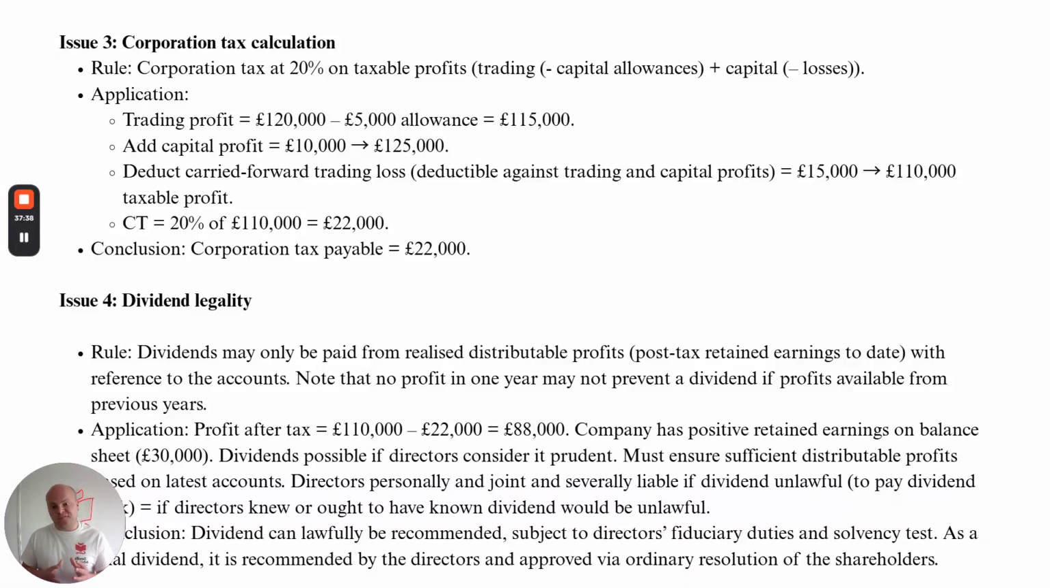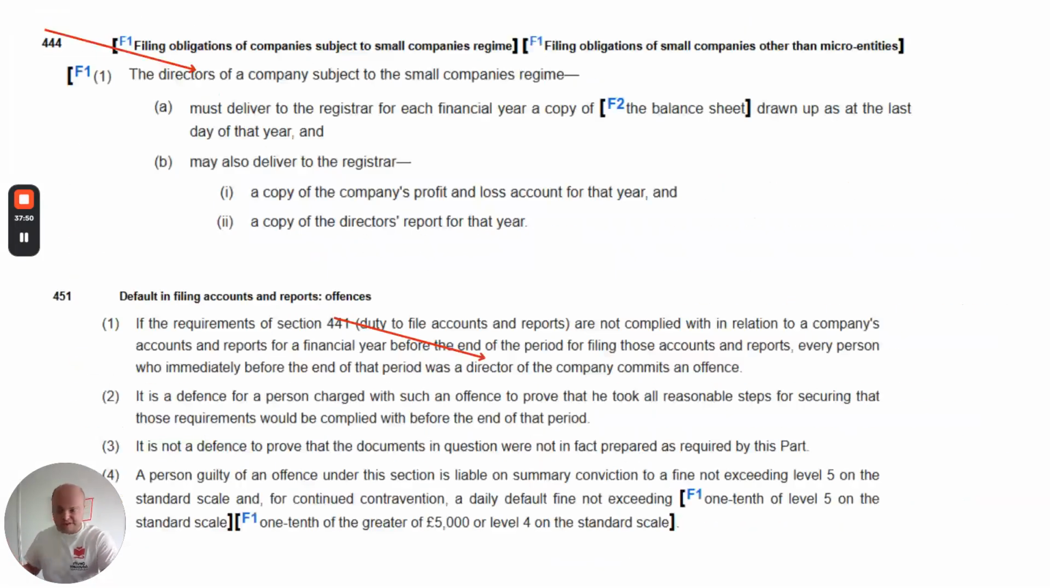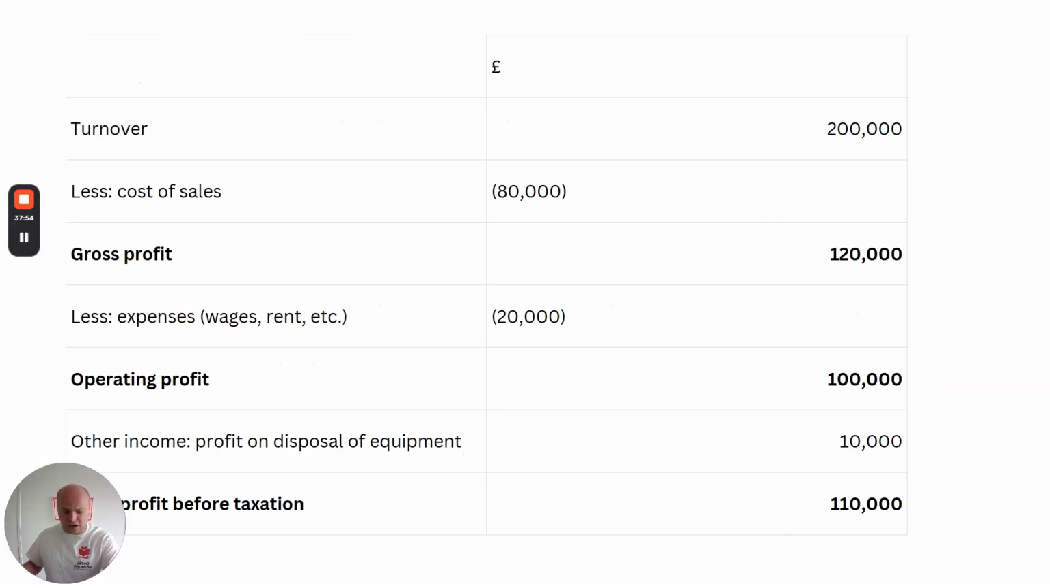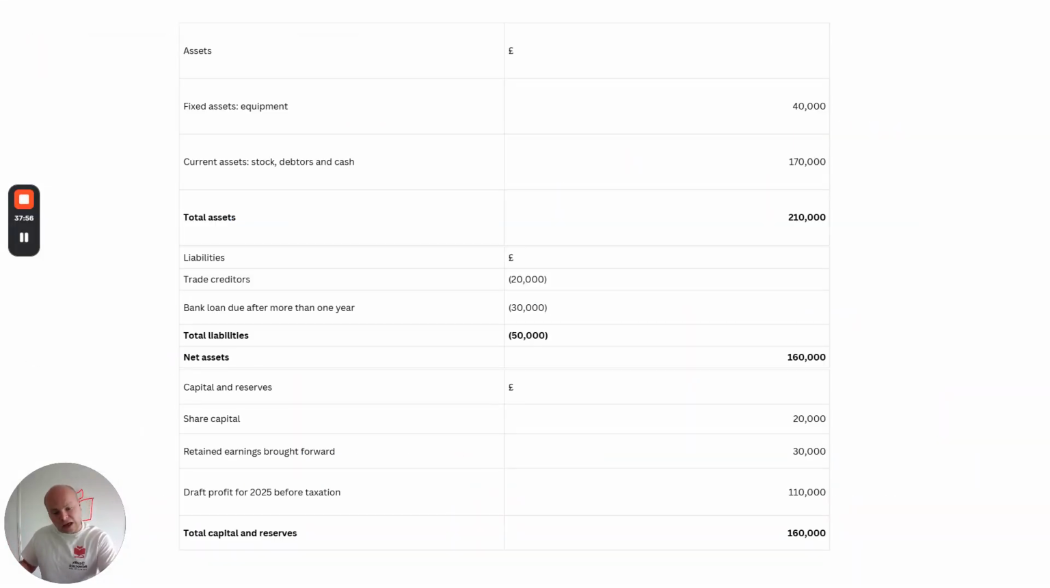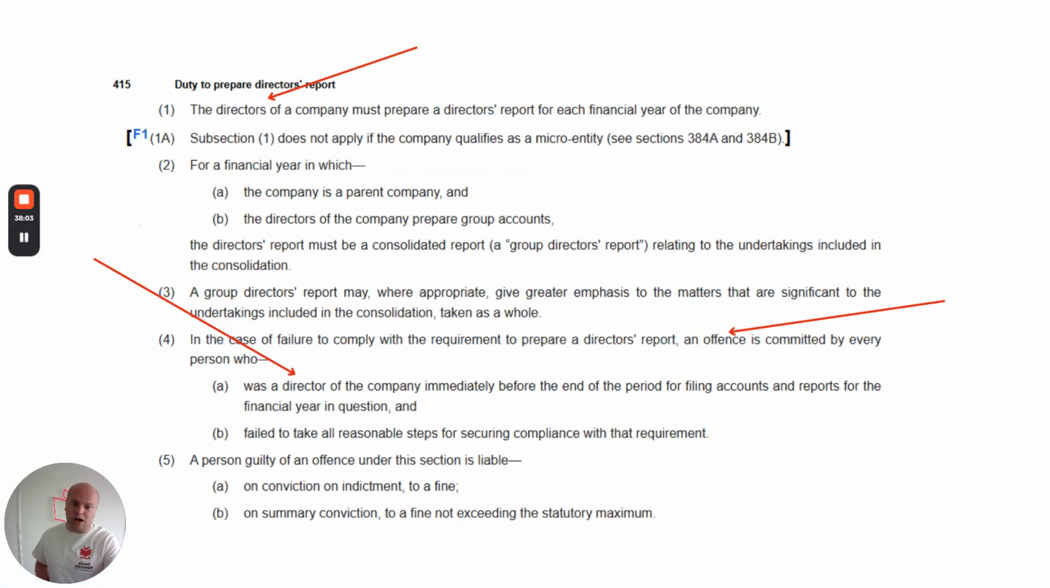We have a profit before tax here of 110. So that gives us a profit after tax in this accounting period of 88. We also have in our balance sheet retained earnings. So that is profits brought forward from previous years. And I think that's 30,000 if we go back to our balance sheet. Yeah, so that's retained earnings brought forward, £30,000. That's this bit here. So we know that we have enough money to make our dividend.